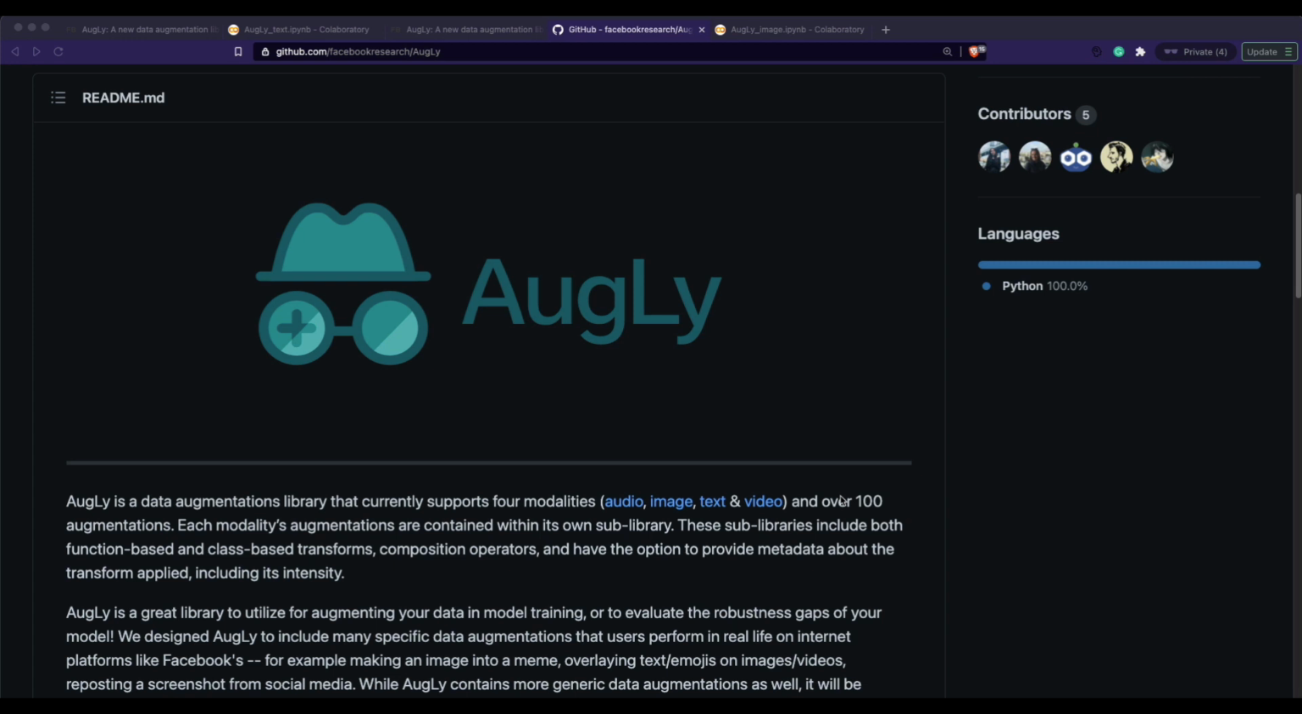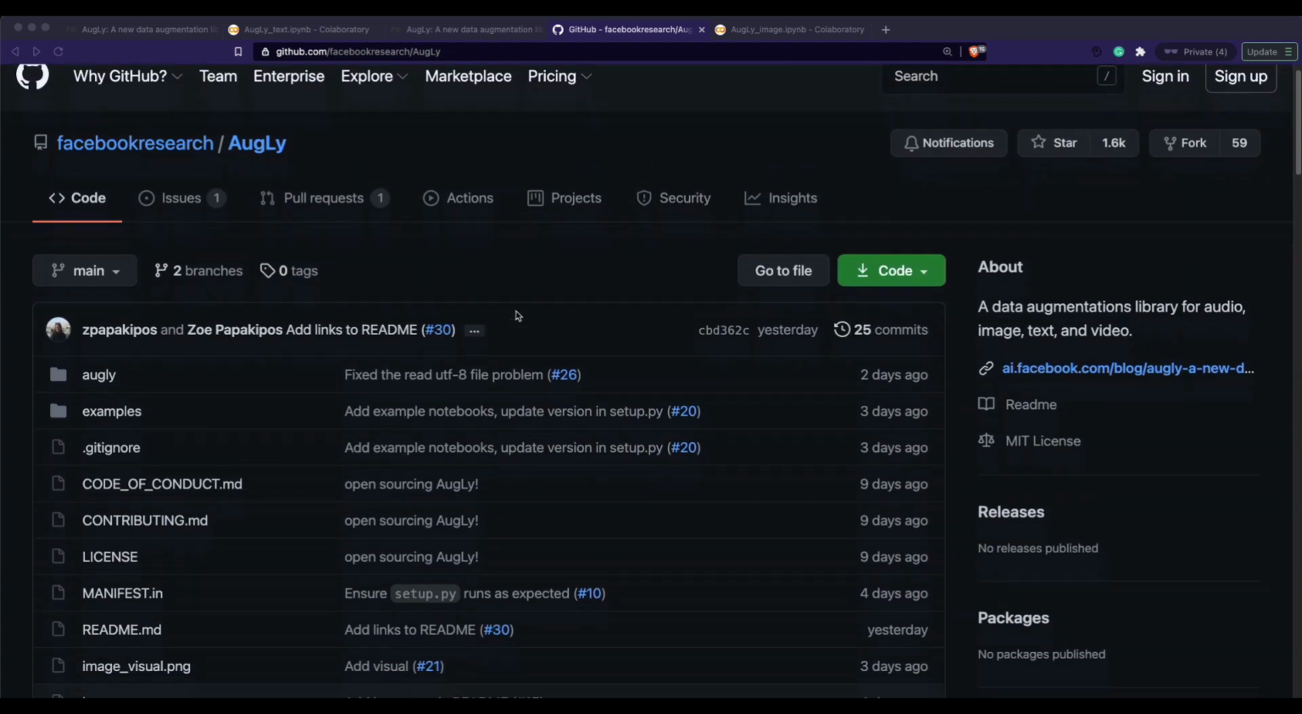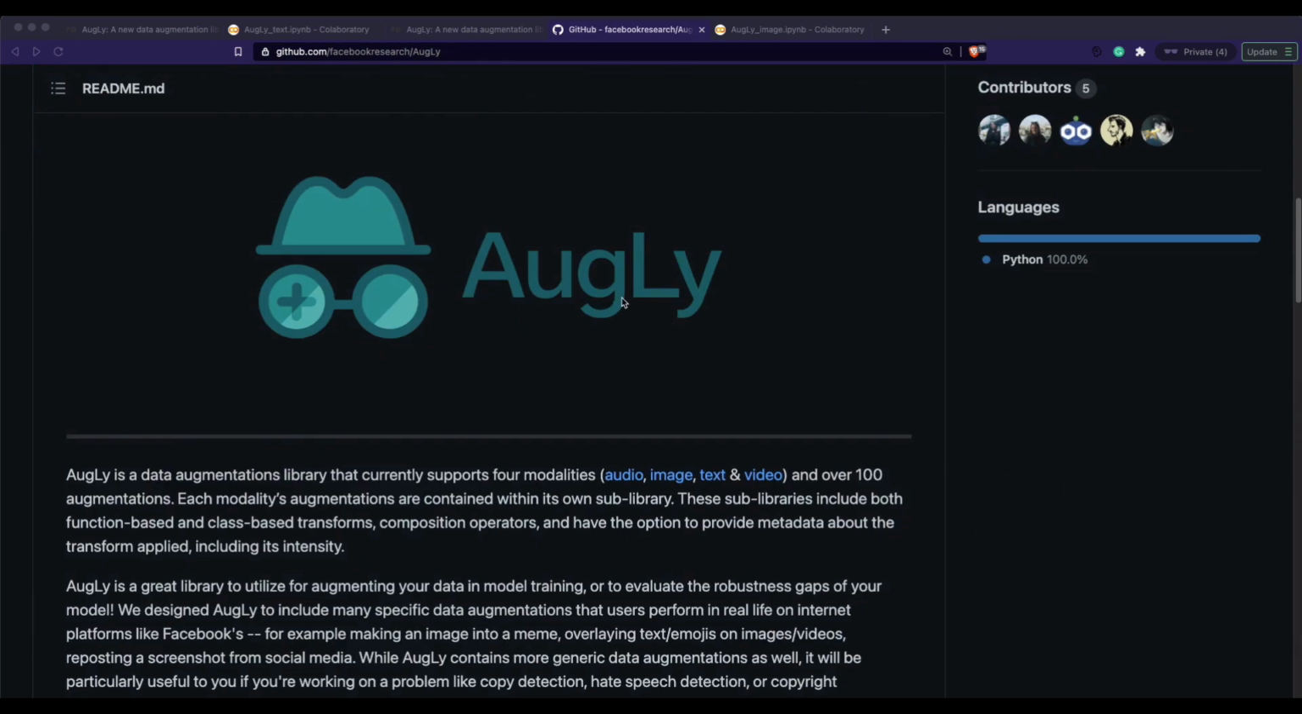And thanks to Facebook AI Research, FAIR, they have recently released a library called AugLy. AugLy is a library you can use for data augmentation for four modalities. You can do data augmentation for text, for audio, for image computer vision problems, and also for video. So for all these four media types, you can do data augmentation. Currently they support over 100 data augmentation techniques, some examples of which we will see in the later part of this video.